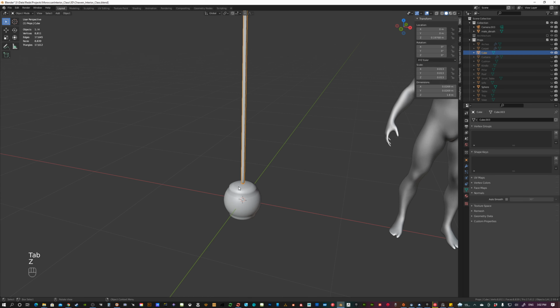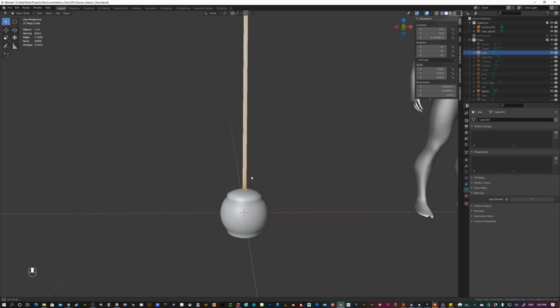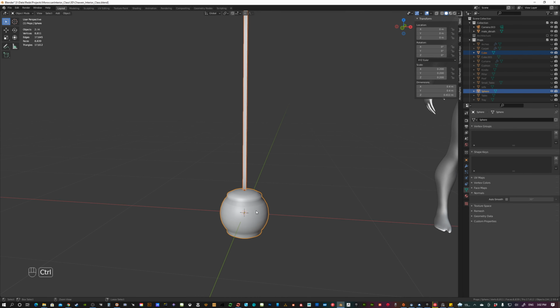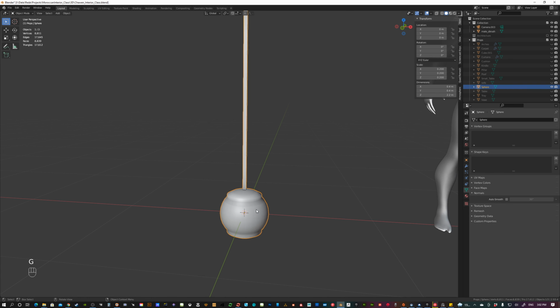Combine the base and the lamp into one object by selecting both and pressing Ctrl and J. Rename it Lamp 01 and save your work.